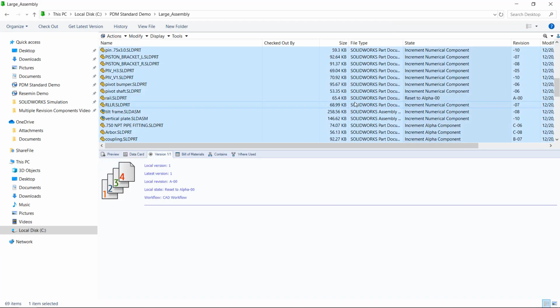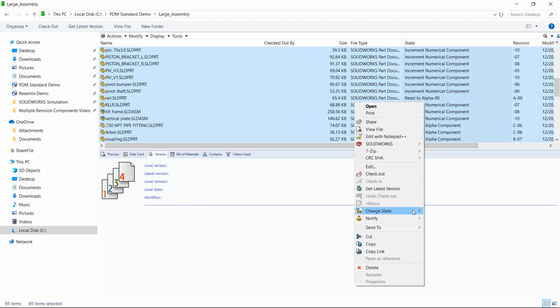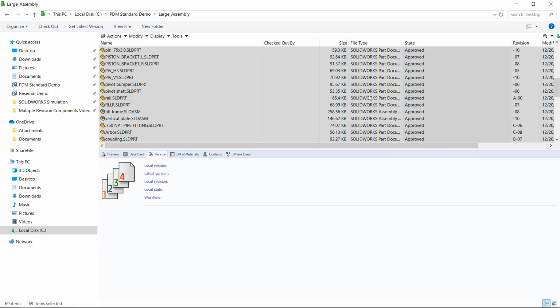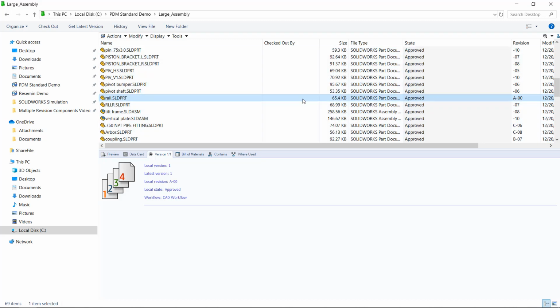And now I can select all of these files and send them back into my regular workflow using another transition, ready for everyone else to use. Just like that. And now all these files have been migrated appropriately and will participate in the workflow as normal.